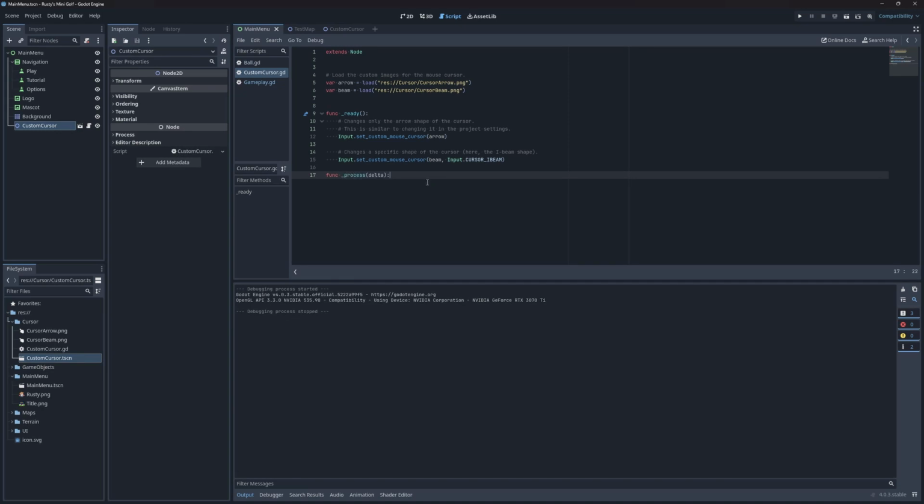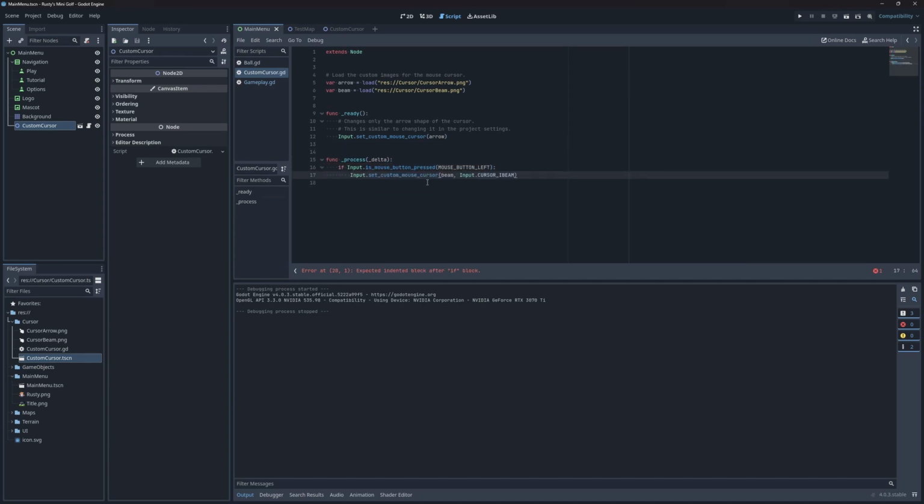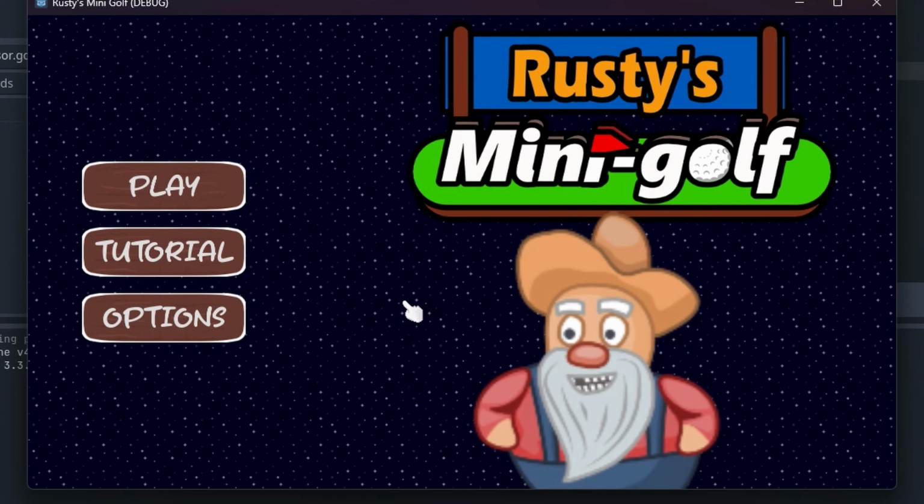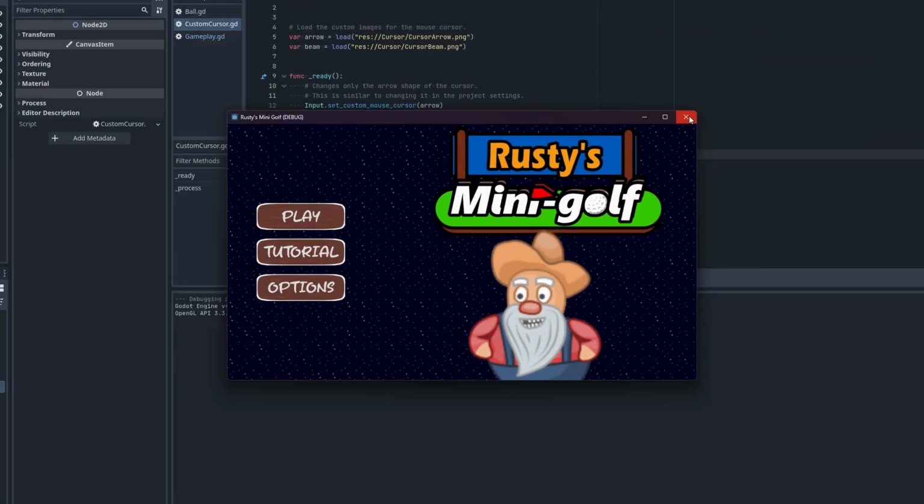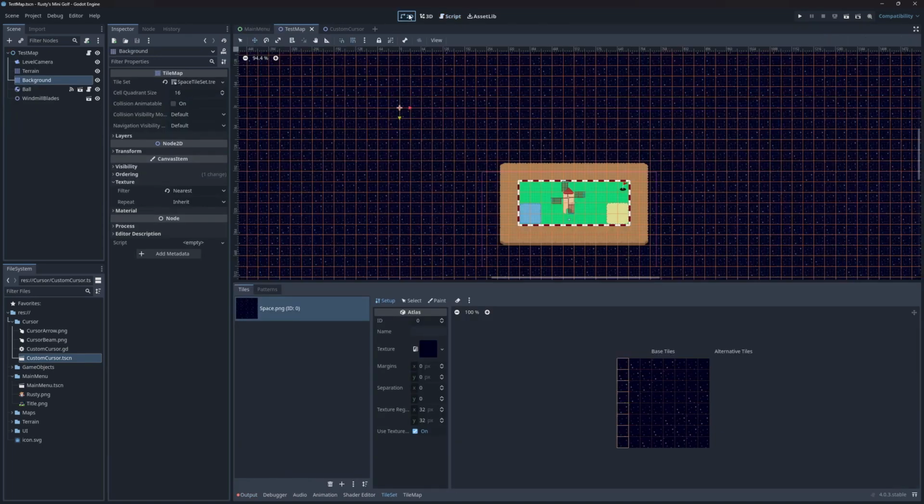I'm going to add a process method and listen for mouse clicks. If we detect a click with the left mouse button, then we're going to set the mouse cursor. Now let's try it out. And how about that? It actually works. To be honest, I don't understand why this is working. We're still only changing the cursor for the iBeam state. If you have any idea, please leave a comment. I'd love to know. Let's make one final change.